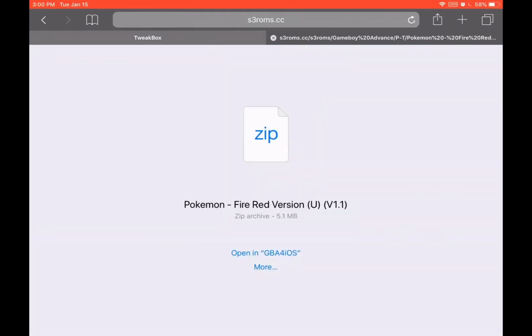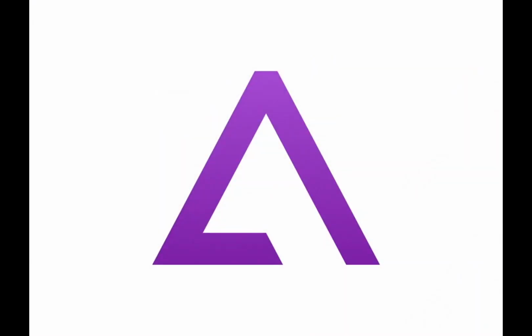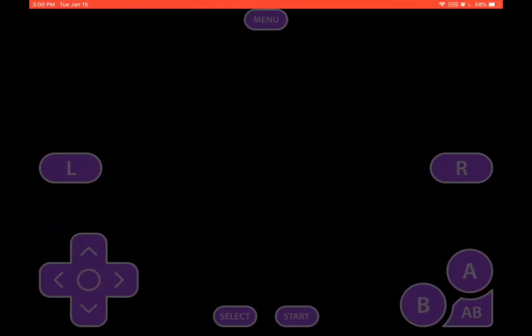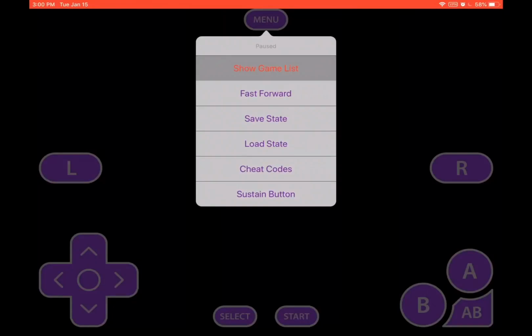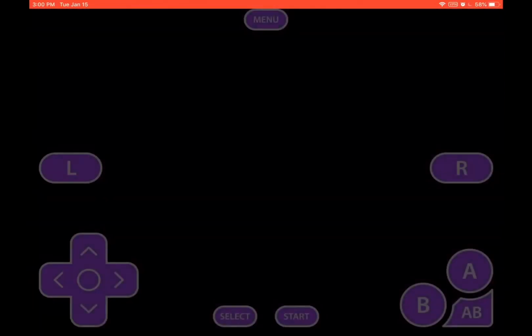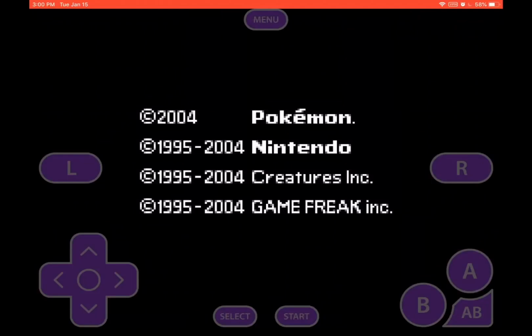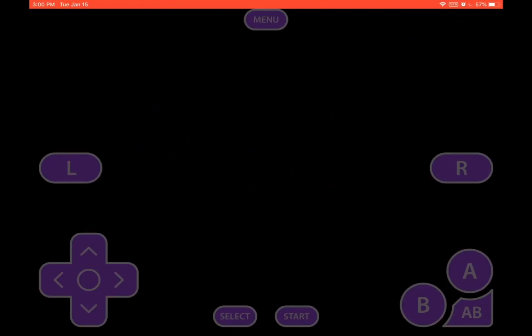Right on there, you want to click open GBA for iOS, then it's going to open you directly into the app. You can see it glitched a bit, but yeah. You want to go to show game list, then you can see the game is downloaded, Pokemon Fire Red version. You get the point, now you can play all your favorite games.